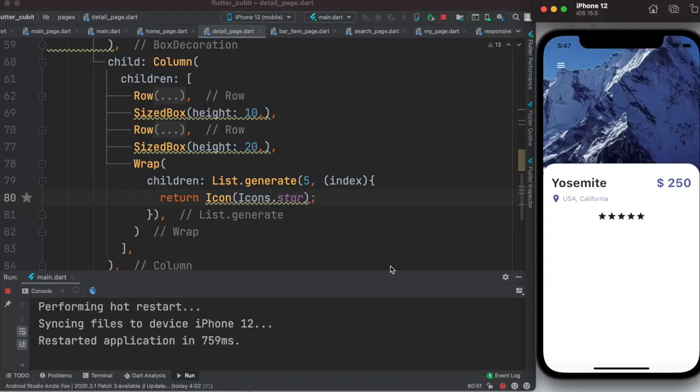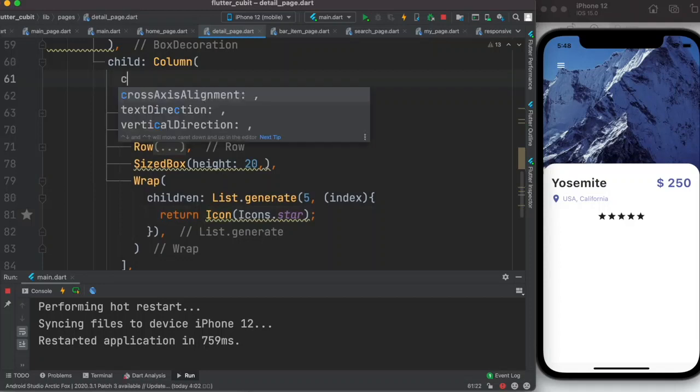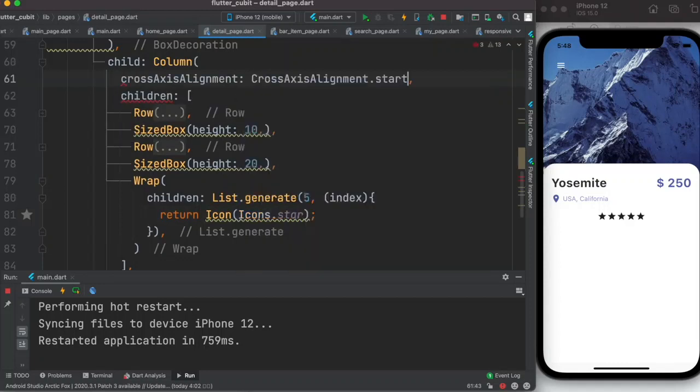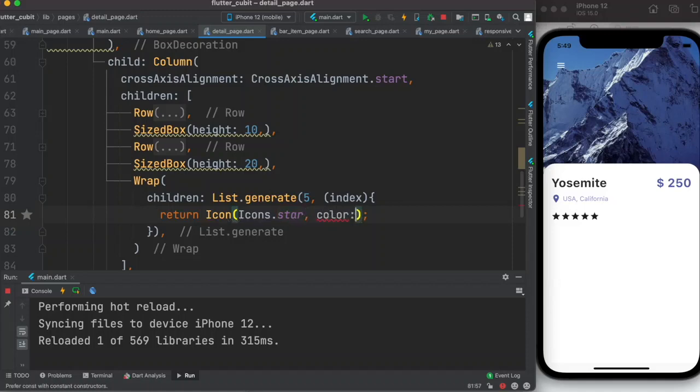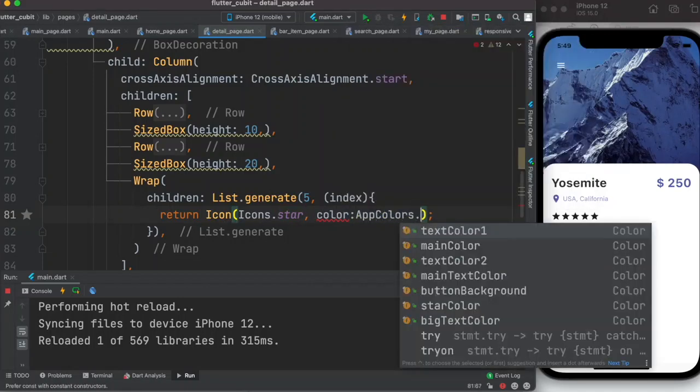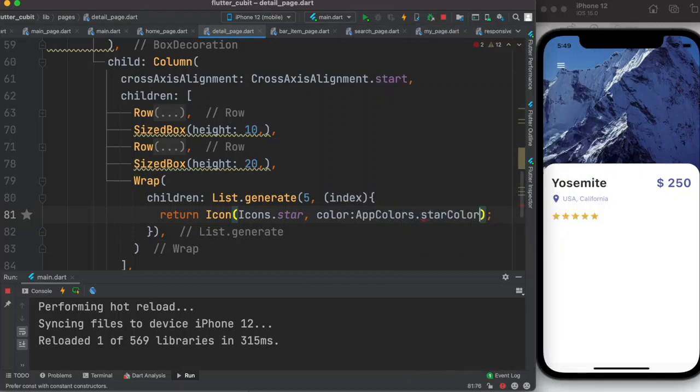Okay, we have this icon right now. Now this icon is here, so we can take care of this property as well. So here we do cross-axis alignment dot start. The problem should be solved. Now the color is, we don't want this color, we want a different color, star color. So you do app colors dot star color. Okay, all right.